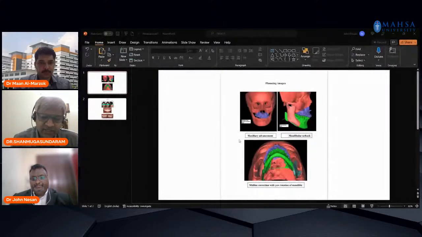What about the slice thickness? What would be the slice thickness which you would be interested in? The slice thickness has to be 1 mm or less than 1 mm. It's very, very critical that we have it at 1 mm or less than 1 mm. Otherwise, you will end up having step deformities.